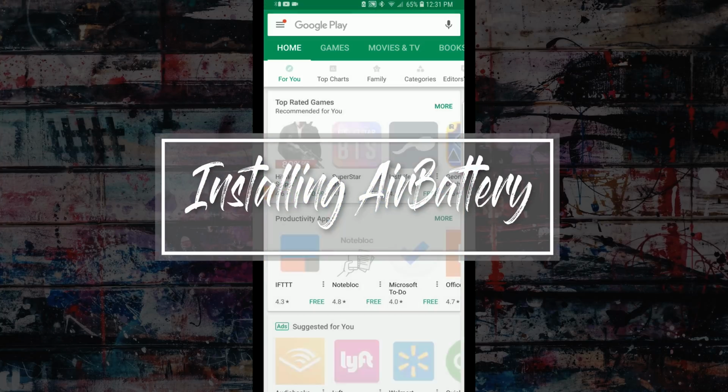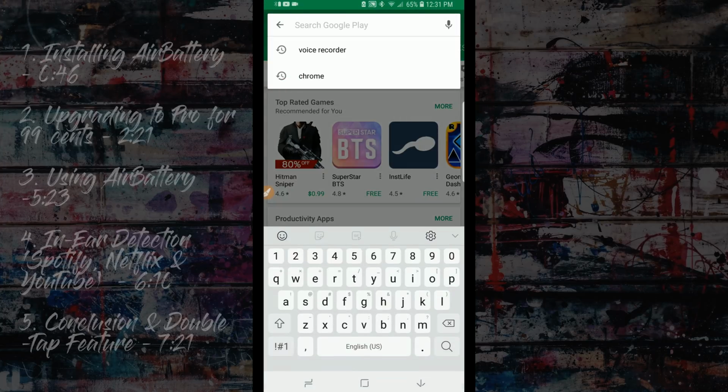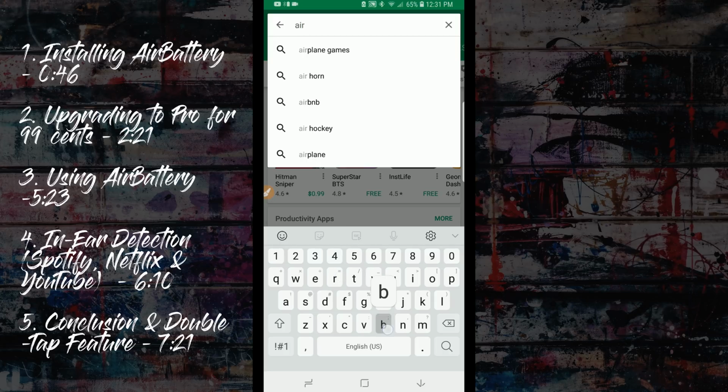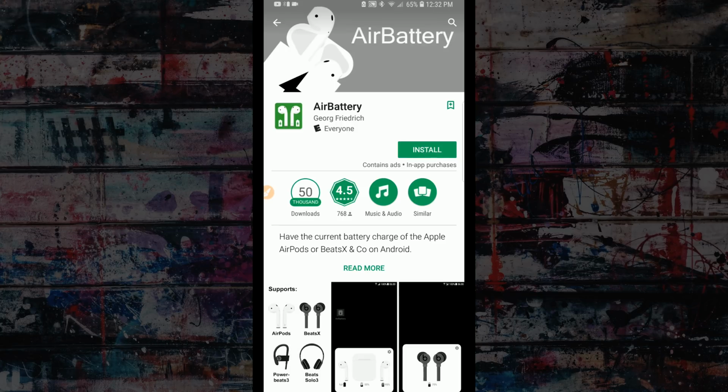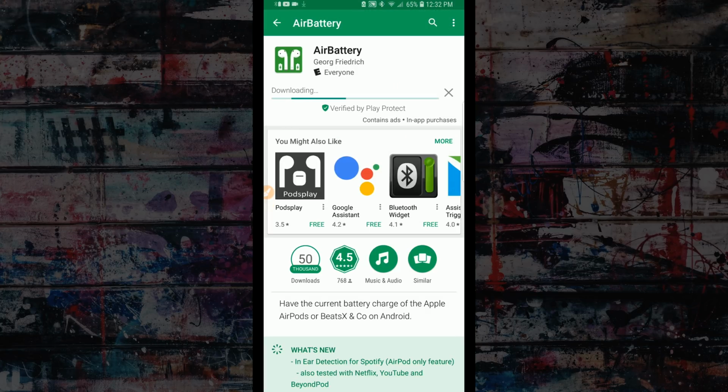Okay, so to install the Air Battery app, you're just gonna go to the Google Play Store and type in Air Battery, like you would for any other application. Click on the first one. It's going to be the app by George Friedrich. Click on install. And then of course, just wait for the app to download. Once it installs, go ahead and click on open.